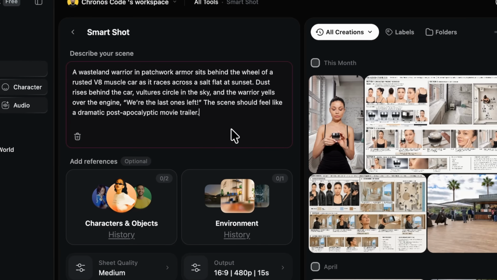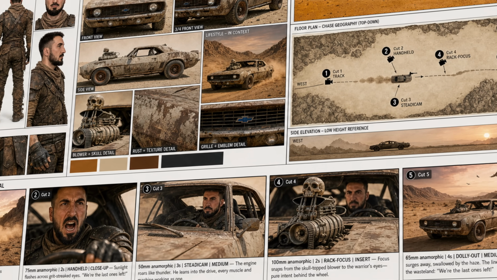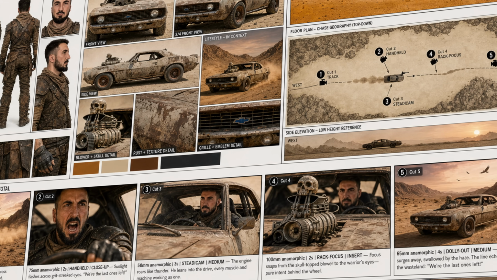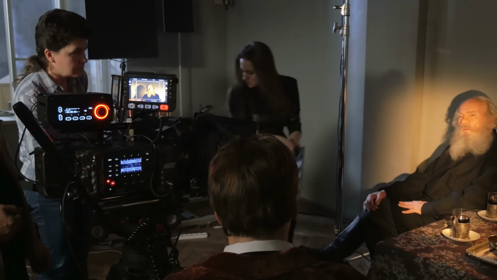You write one simple sentence and before the video is generated, Smartshot creates a full plan for the scene: the characters, the environment, the storyboard, the camera direction, the mood and the way the shots should connect. So instead of acting like a prompt engineer, you are basically acting more like a director.